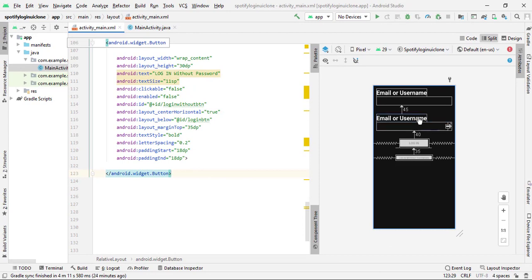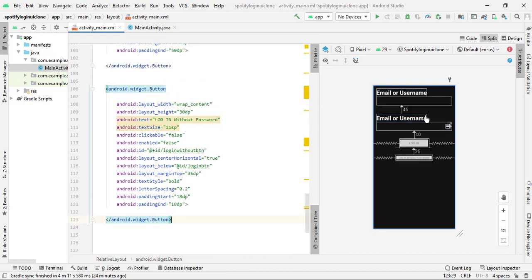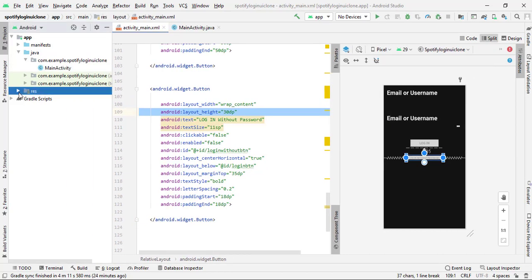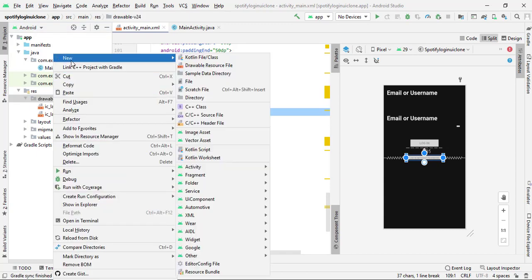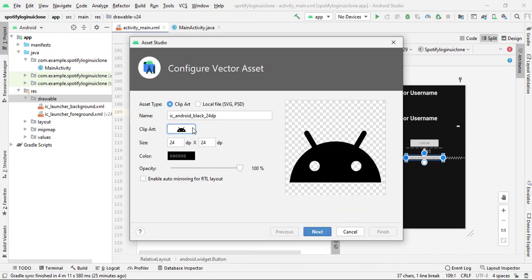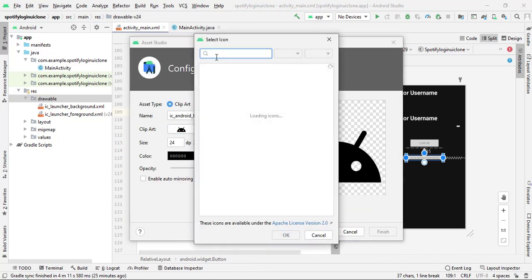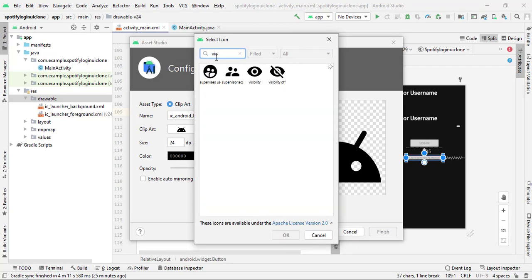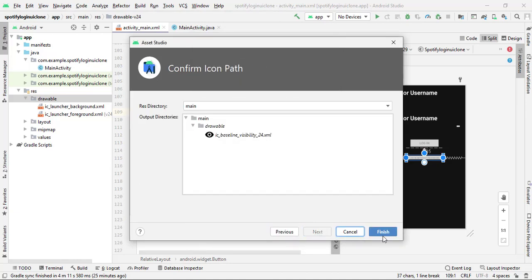Now we have to simply make our drawables for this, and then we have to simply write the Java code. So our half of work is done. Now we have to simply create the drawables, and also we have to take a toggle button here. So first of all let's take a toggle button. Open resource folder, expand your resource folder, then open your drawable folder, then right click here, then click on new, then vector asset. Then click on clip art, and then click here. Instead of that you can type here visibility. So you can see this is visibility on and visibility off. So click on OK to import this, and next, then click on finish.